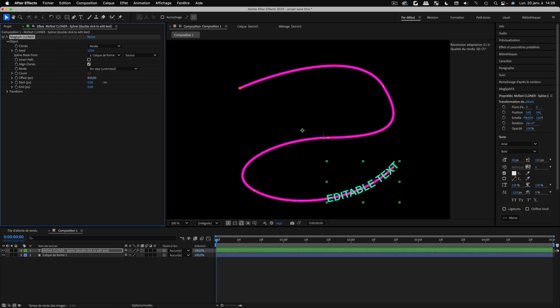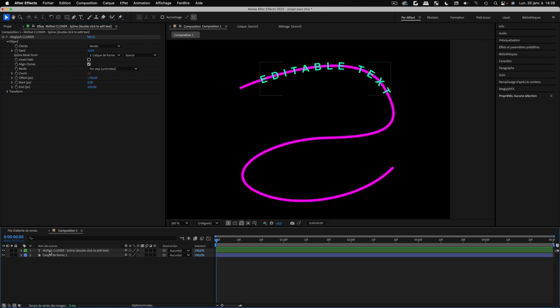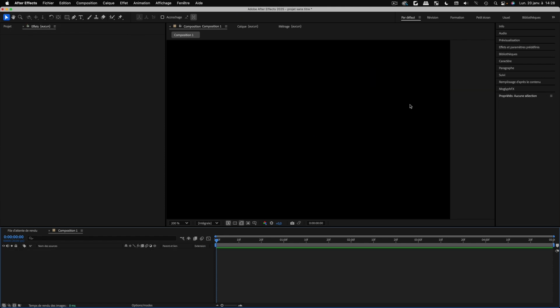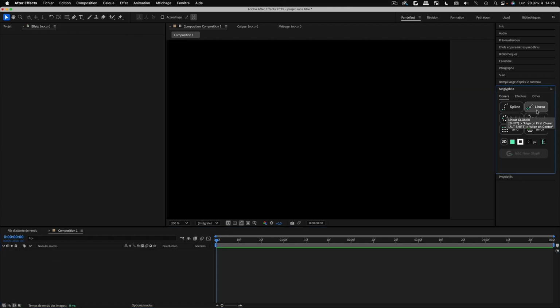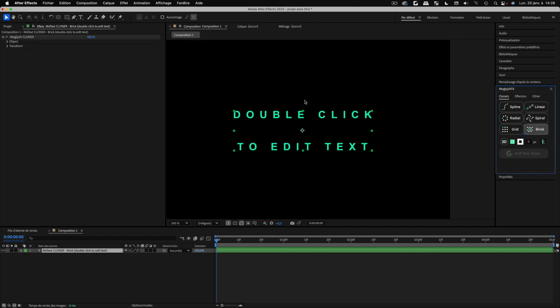You can play with the spacing between letters by playing with the start and end. So I can go further with the end, for example. And yep, this is cool. So this is one way to use that. So you have spline, linear, radial, spiral, grid. Brick also works too. So if I click on that, this is the same for the grid cloner.